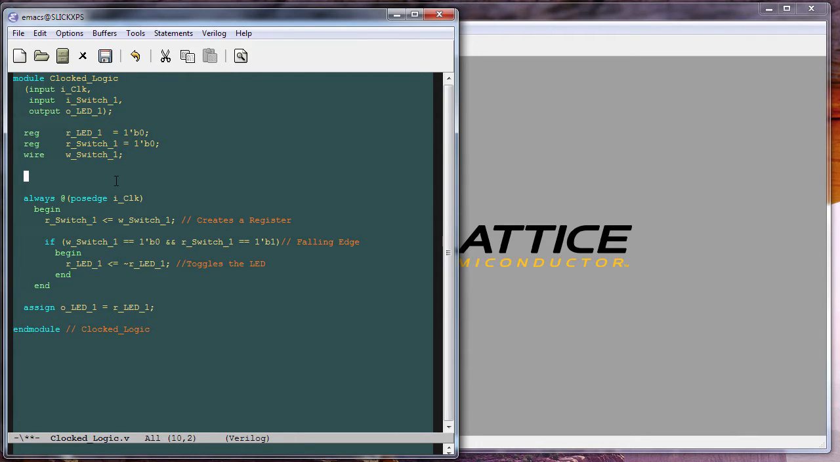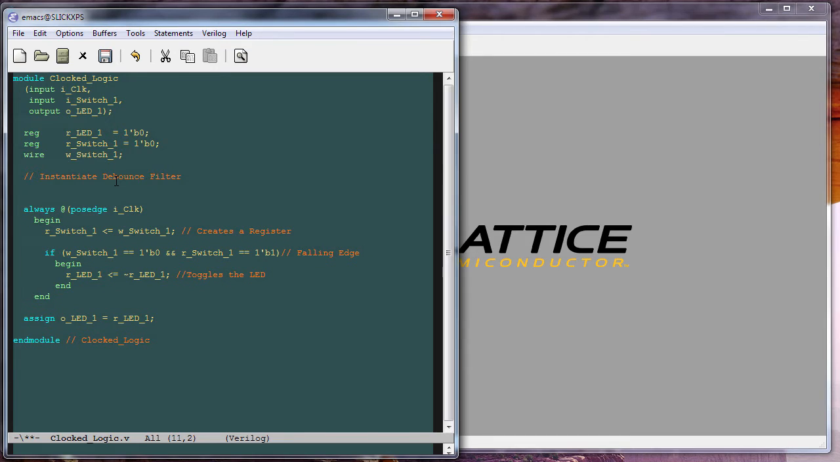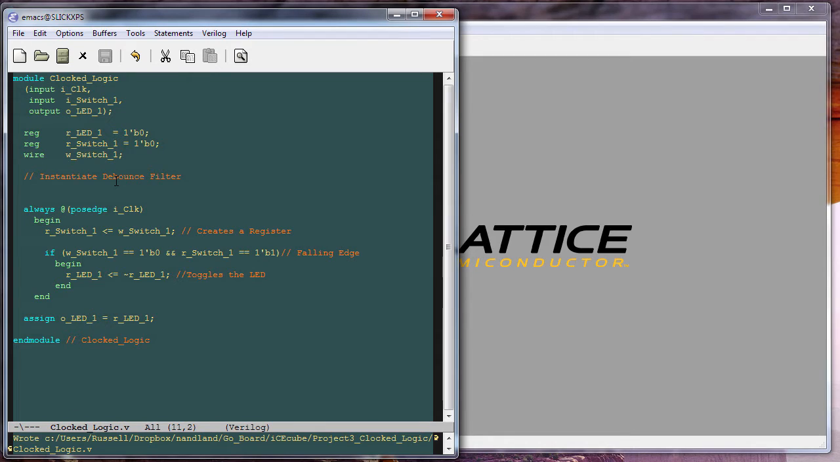So WSwitch1, you cannot give a wire an initial condition, whereas I can give initial conditions to regs. So I'm going to instantiate the debounce filter here. And this is the first time we have seen Verilog code where one module actually instantiates another module. So I haven't written the module that I'm going to instantiate yet, but I am going to instantiate it as if it exists. We'll show the actual creation of the module next.